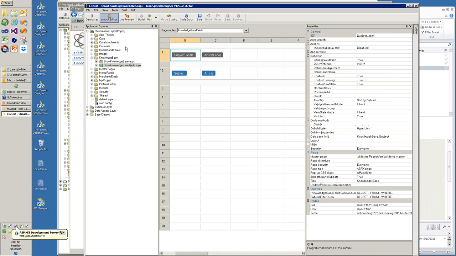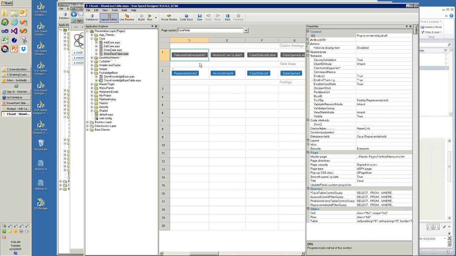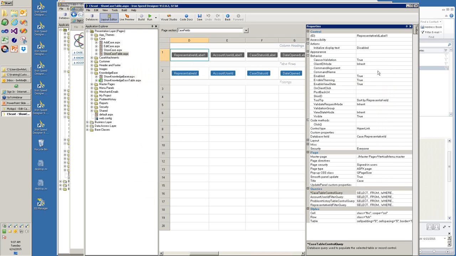In the customer facing application, let's go to cases, and in the showcase table we have the query for the case table, where the customer user account customer ID or account user ID is the user ID of the logged in user. So this where clause has been added. You can look at that when you get your application.